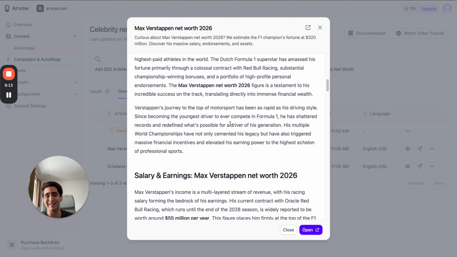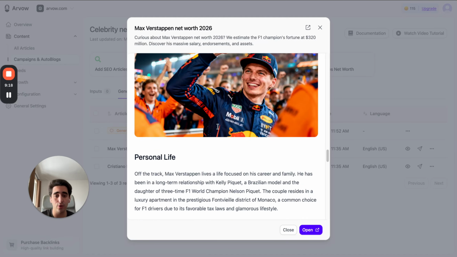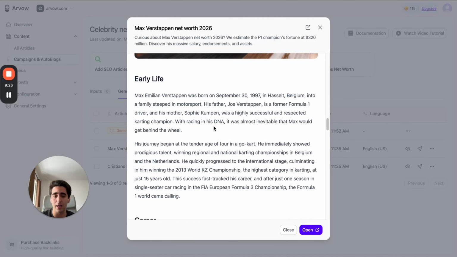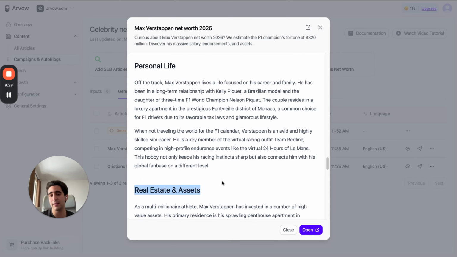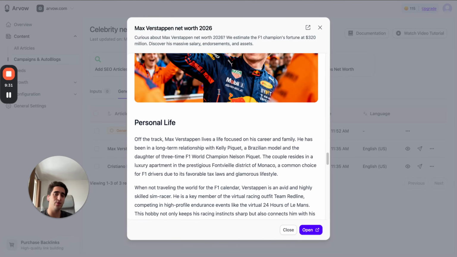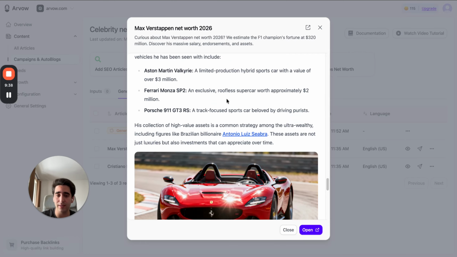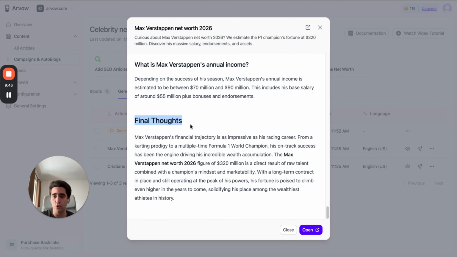Okay, you can see that these articles are pretty much the same thing as the ones I showed you on the website. Okay, the images are AI generated, but they're very good. You can see here the Red Bull car. You can see Max Verstappen right here. It talks about his real estate and his assets, about personal life, okay? So it actually goes into the internet and gets real, updated, fresh content to generate these articles, okay? You can see that you have FAQs as well, a conclusion. So it's a very well-crafted article that is completely ready to rank.